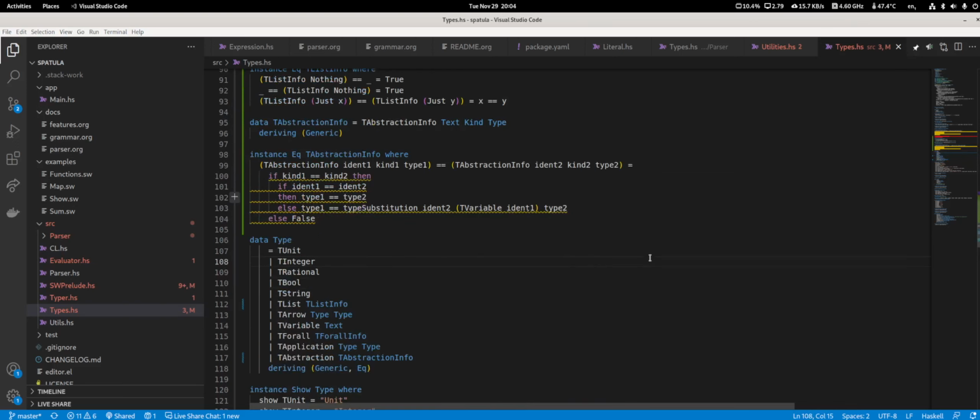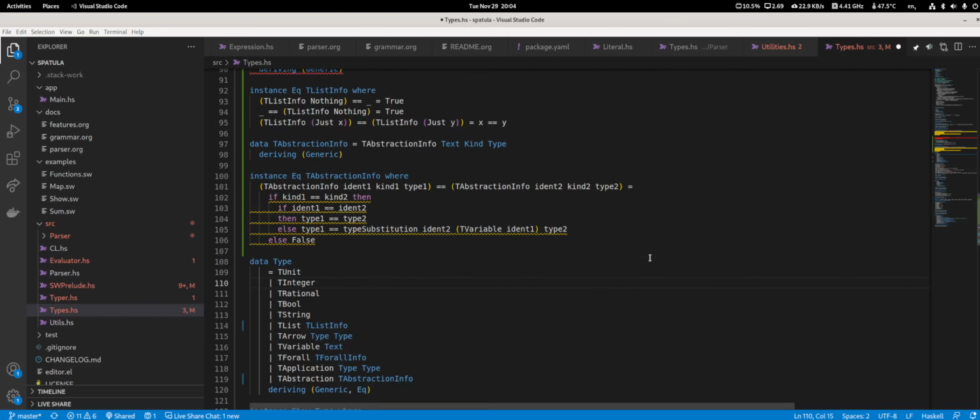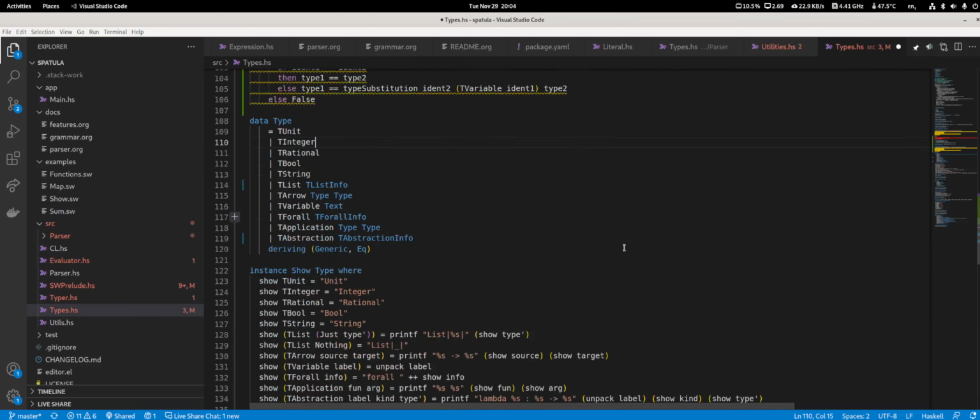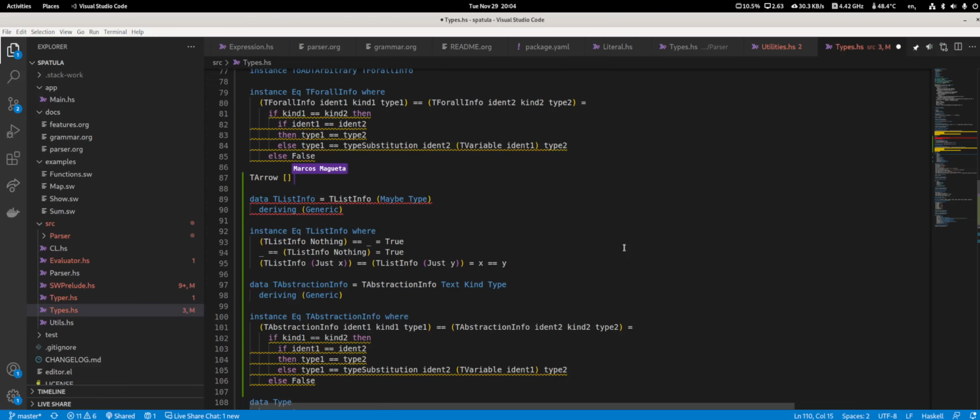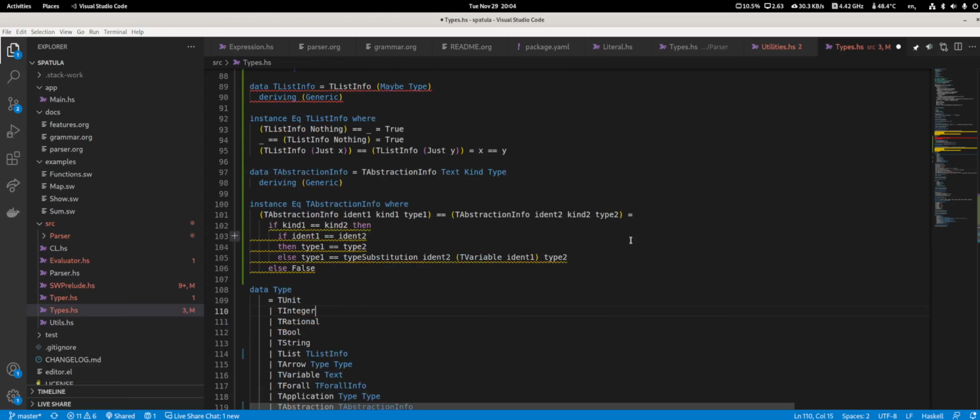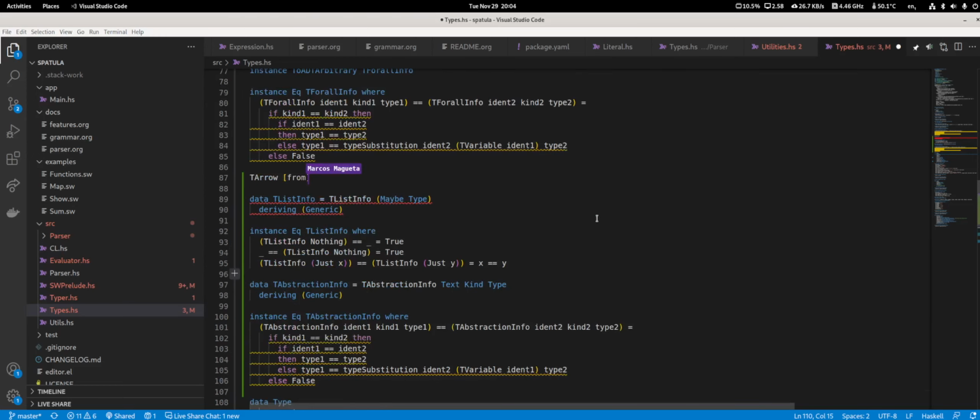Oh, that's true, dude. Wait, then there would be a list of the types, all of them. But is it like, for example, an arrow? How do we get this as a list instead? That's the point, like from and to here.